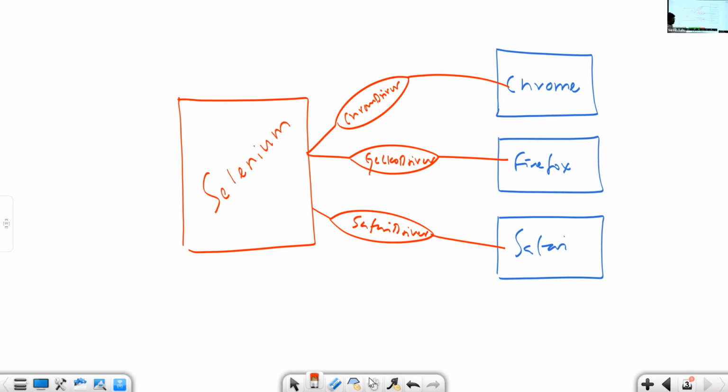Take some short notes about it. ChromeDriver is a plugin for Selenium to work with the Chrome browser.